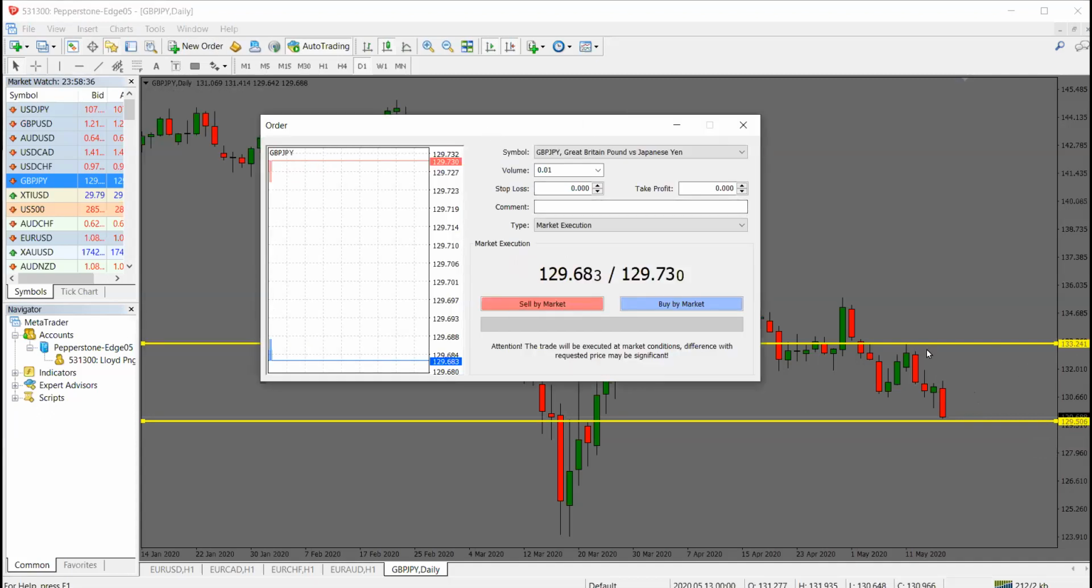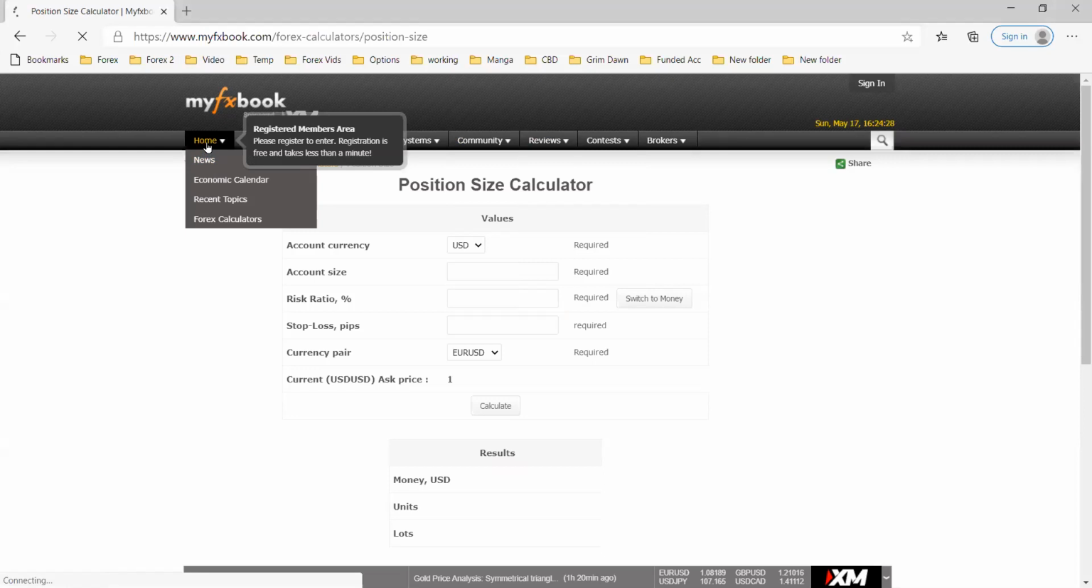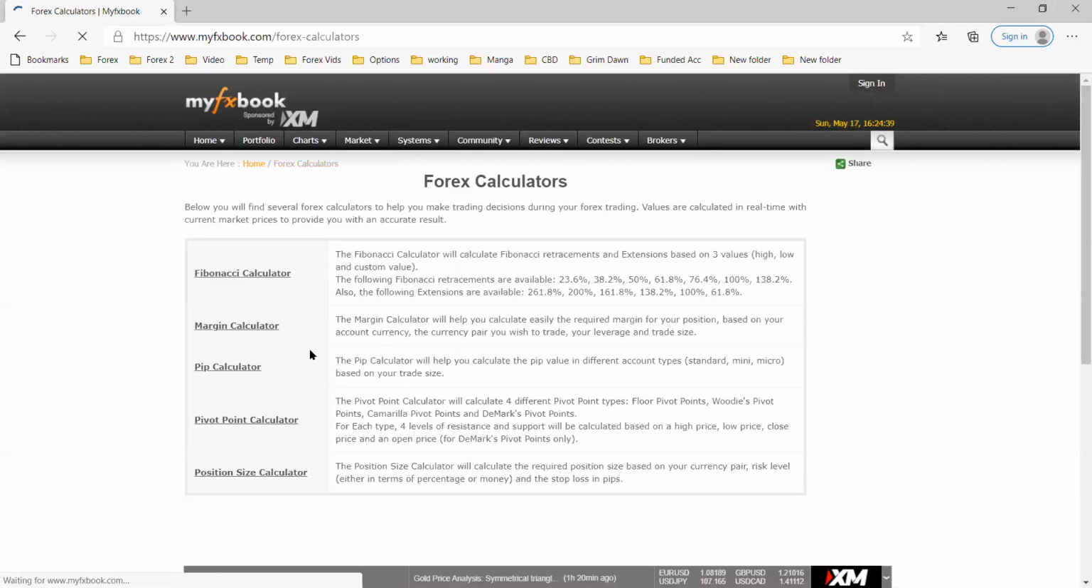Okay. After we have determined which pair we're going to trade and where our entry is, what we do next is determine our lot sizing, our position sizing. So let me change screen. The website I'm going to use is myfxbook.com. You can search for this website via Google, and after you get in here, go to Home, Forex Calculators. The one that we're going to use is the position size calculator.